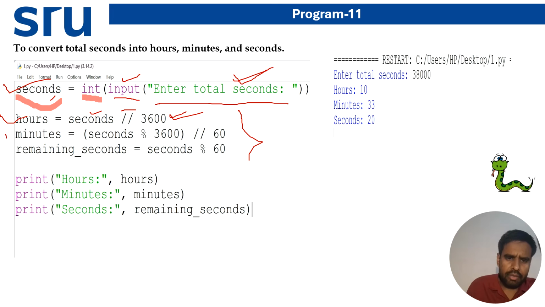Now for the minutes: minute equals second modulus 3600. Modulus means remainder, so it gives the remainder when dividing by 3600. After that, we take that remainder and apply floor division by 60. The resultant part after dividing by 60 is stored in minute.